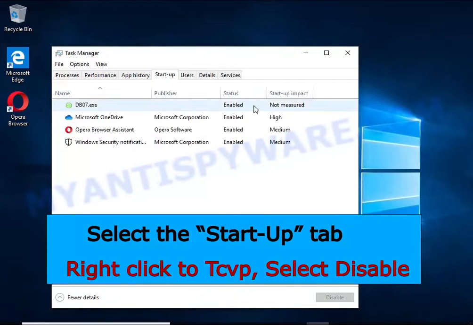Select the Startup tab, look for something similar to the one shown in the video, right-click on it and select Disable.